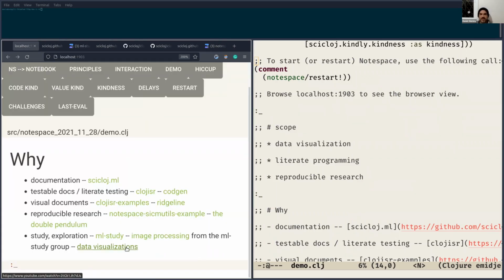So that was a little taste of uses in the past where the Scicloj community has been using data visualization and literate programming tools, and Notespace has been part of that and grew out of these needs we were encountering. Does anybody have any thought or question so far?